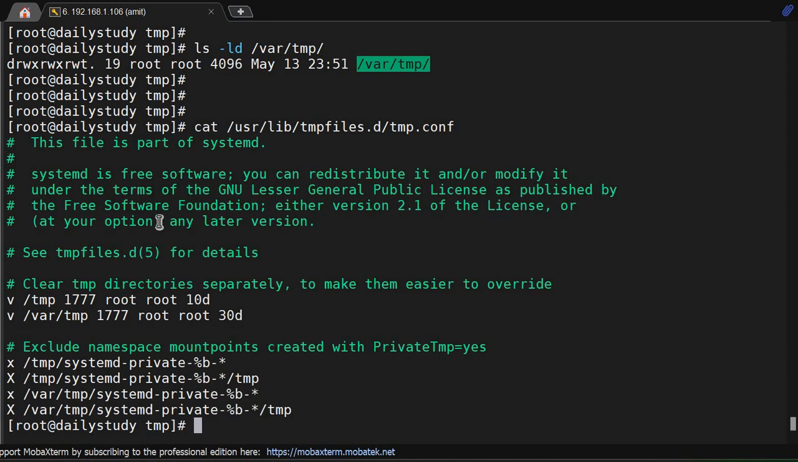So that's the conclusion. The /var/tmp directory provides a longer term temporary storage option in Linux. Its persistence across system reboots makes it suitable for storing temporary files where the retention period should be extended.